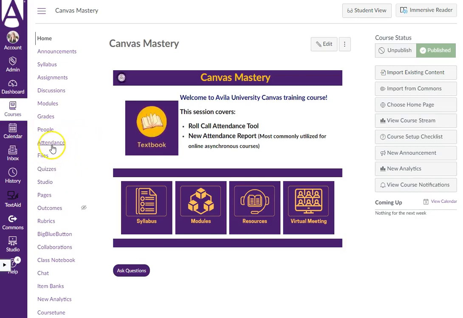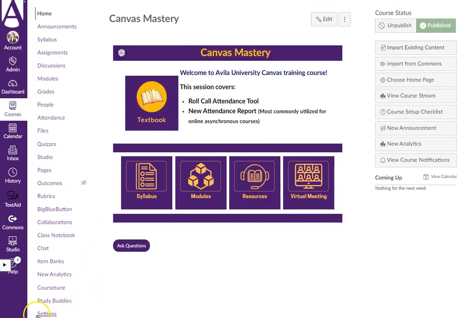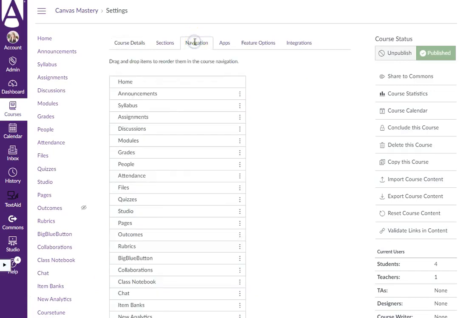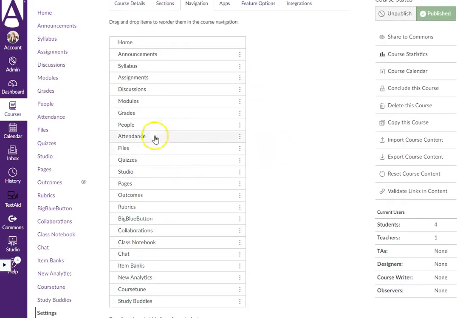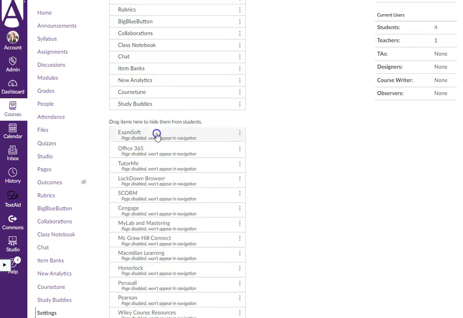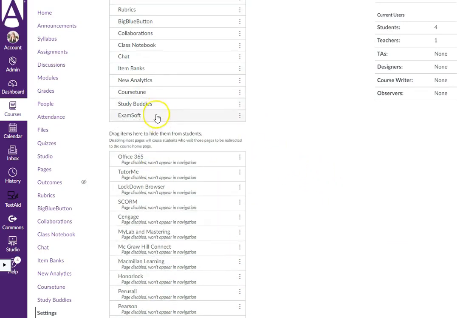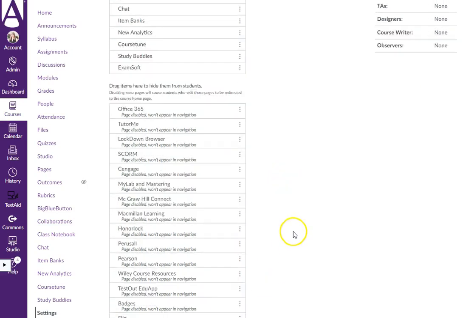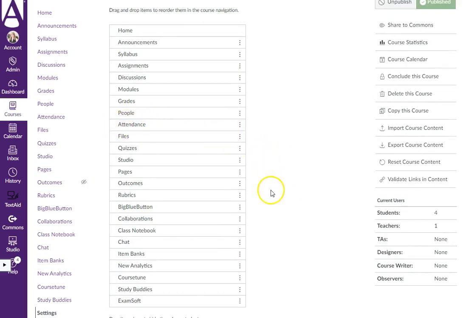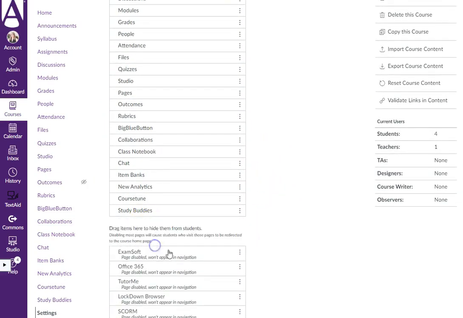But if you don't see the attendance link here, all you need to do is go into the course settings page by clicking on the settings link. And then here, click on the navigation tab. If attendance is listed under the hidden items, all you need to do is drag it and drop it at the top and then save it. But since we already have the attendance right here, we don't have to do anything about that.